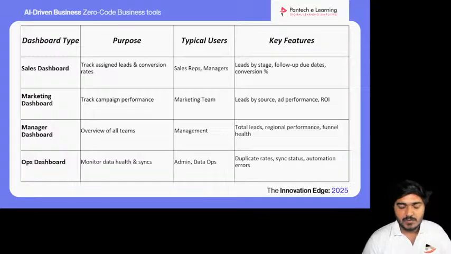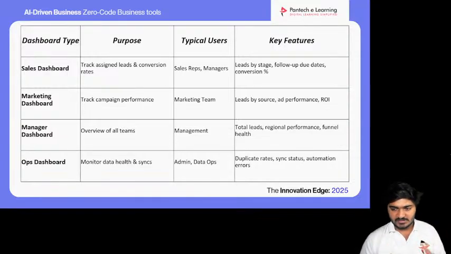So the manager dashboard will have the overall overview of all items, so that he can have access to all the things and manage based on the ups and downs. So like that he will have access to it: total leads, all the leads, regional performance, how a particular region is performing, and funnel health. Based on the performance and the needs, he will make decisions out of it.